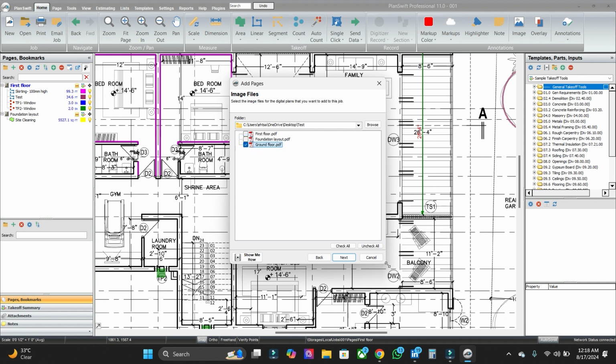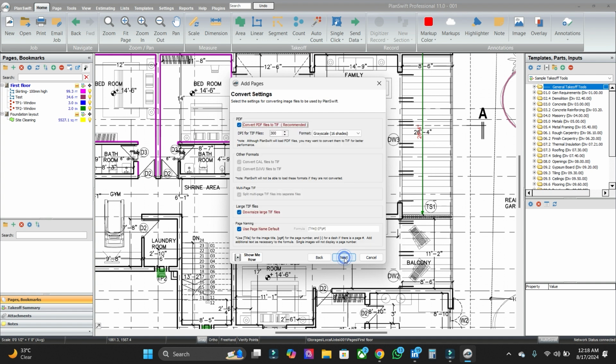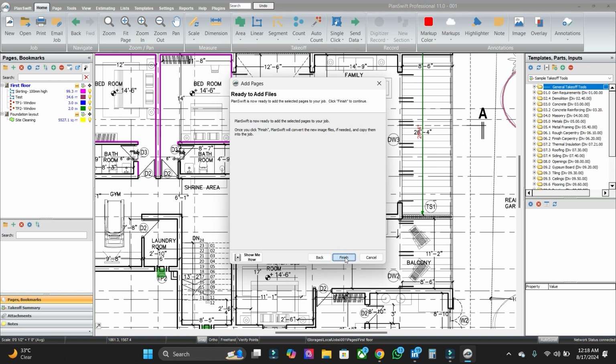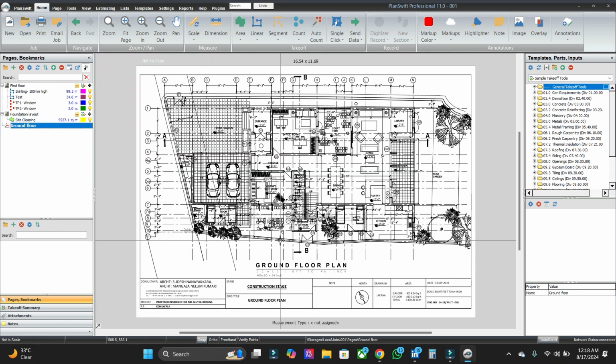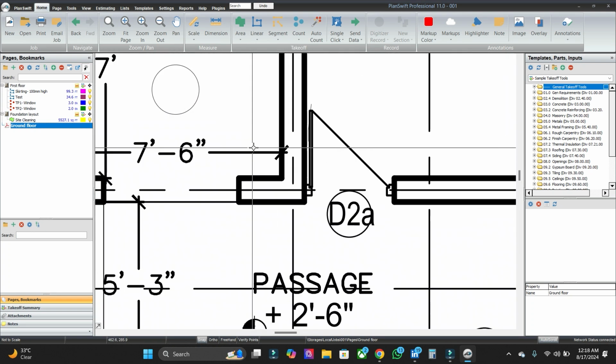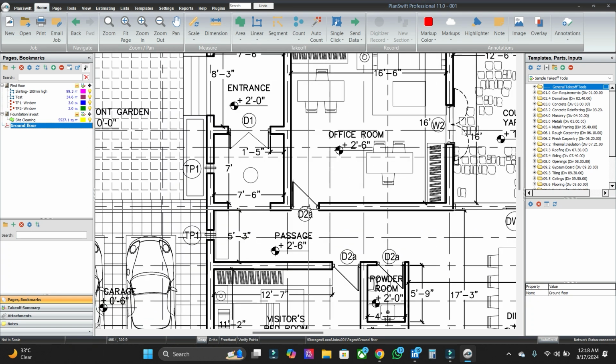Select Required Drawings. Click Next. Uncheck this box for Upload High Quality PDF file to my PlanSwift project. Then click Next and click on Finish. Then click on the newly added drawing name. Okay guys, now you can see the high quality PDF file in your PlanSwift project.